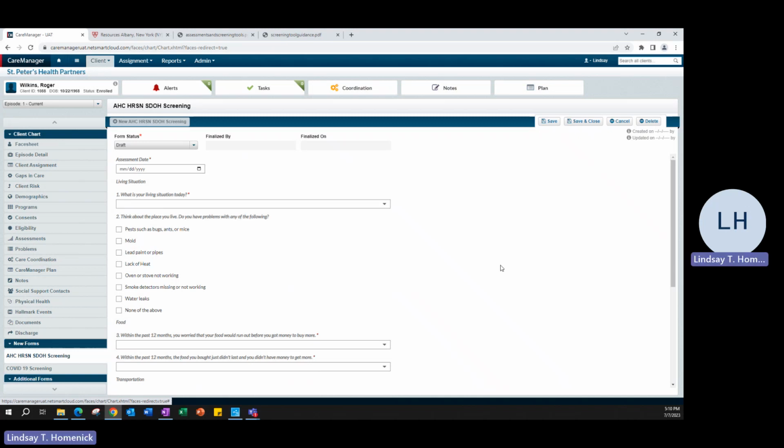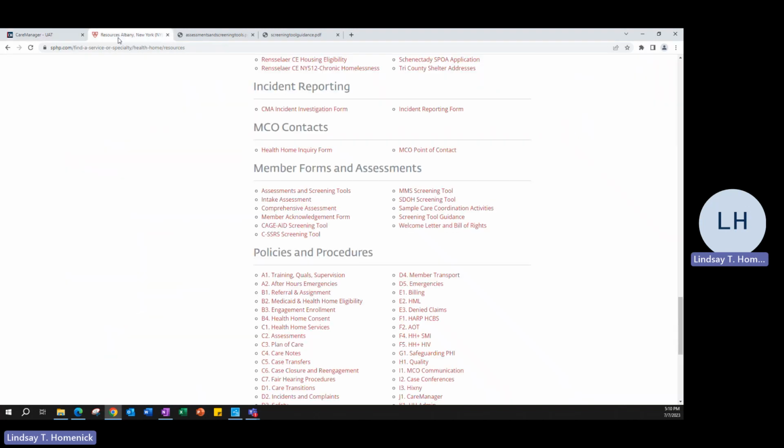So that's a quick overview of all of the assessments and screening tools in CareManager. Again, please look at our resource page for paper copies of any of these, as well as the quick guide of what's due when, and the screening tool guidance, which will help you understand how to interpret and what some best next steps would be after you complete those screening tools with your members.